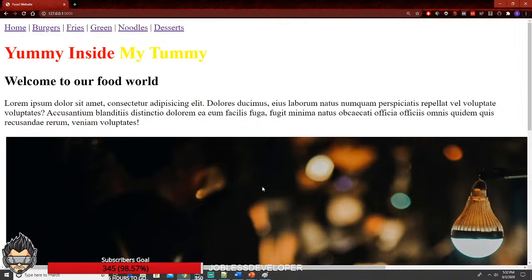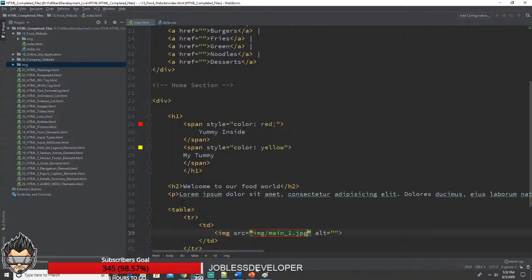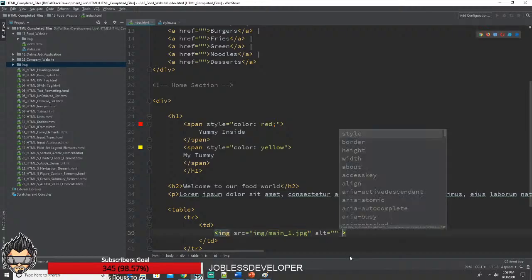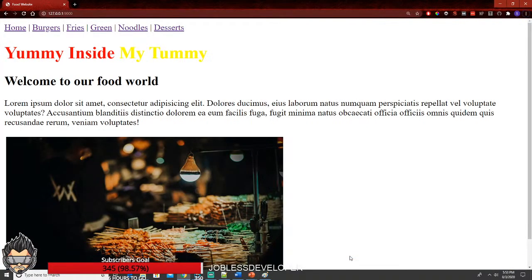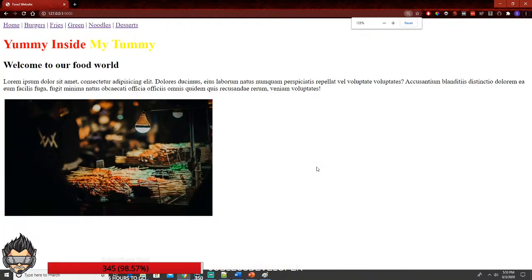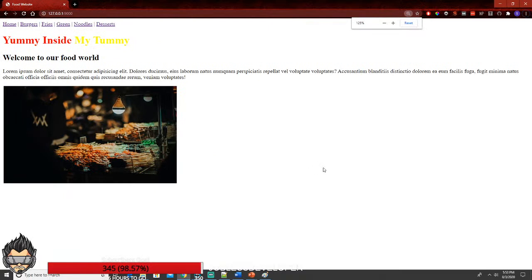Save it, and if you try to look over here, you can see that the image is displayed so big, right? I don't want the image to be this big, I want it to be small. So I give another attribute that we learned, width equals 500 and height equals 300. Good, right? Let's see. So the image is good, it's properly arranged.